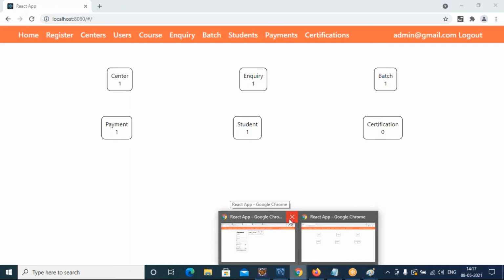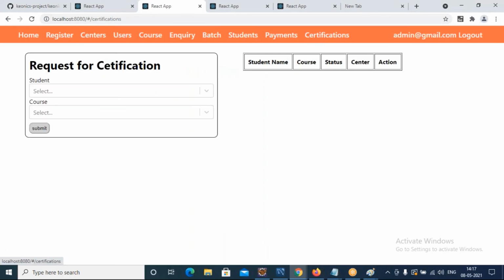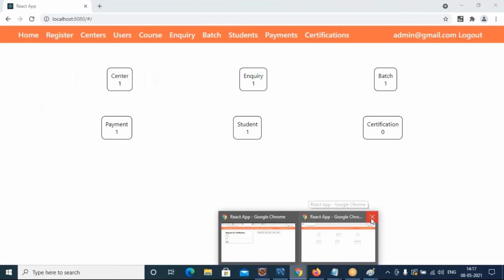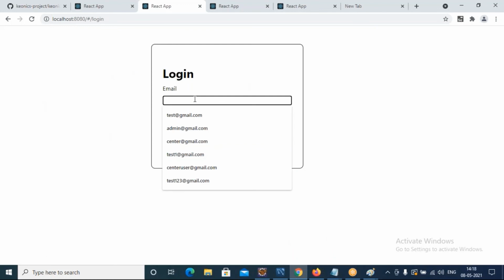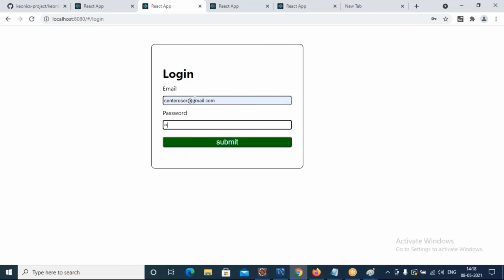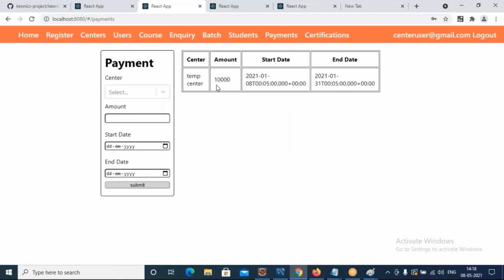What I will do is go back to the center user. I will go to the certifications. Now it is showing as admin login, so I'll just close this browser and log out. Login as center user. The password is center. I logged in. Now you can see his payments also.